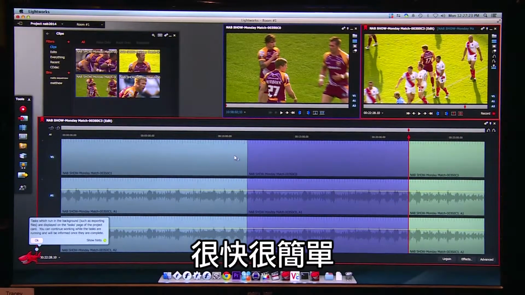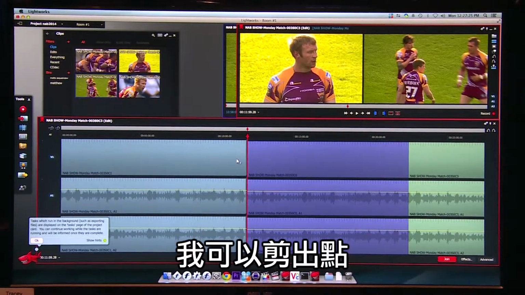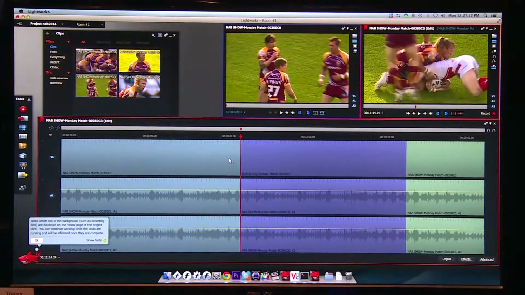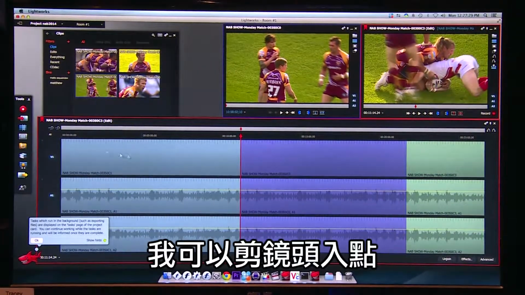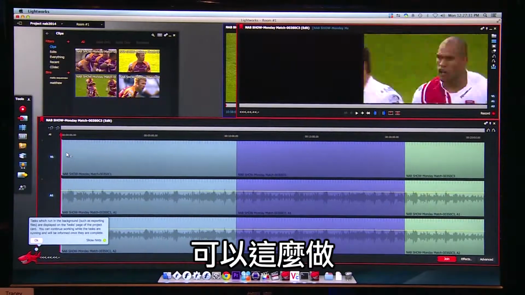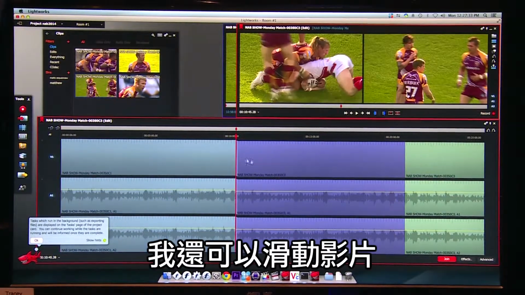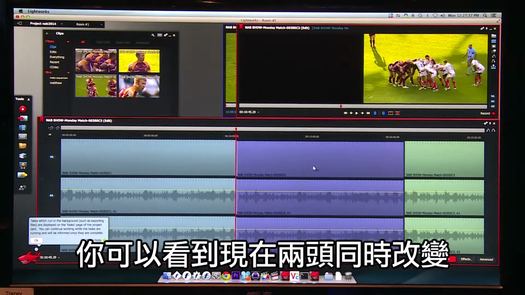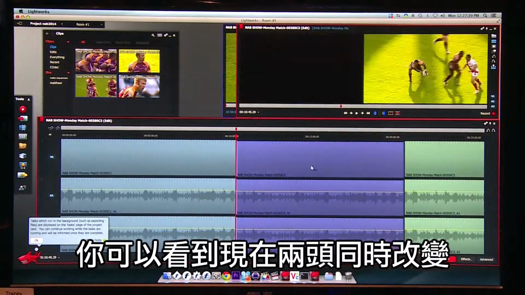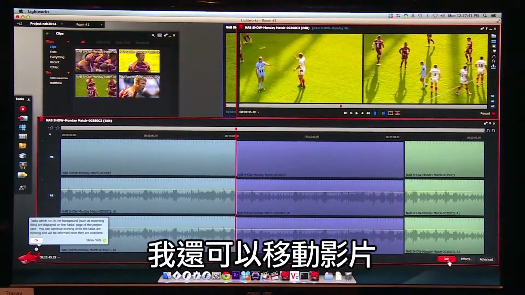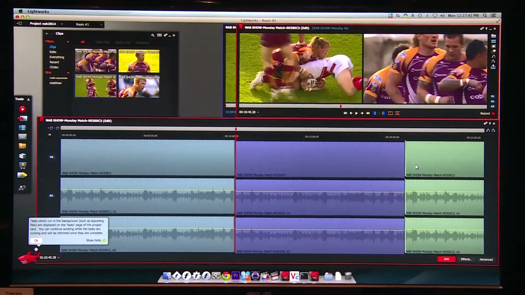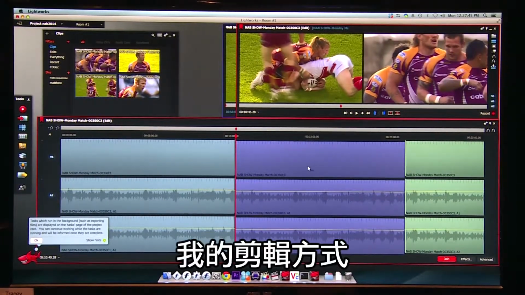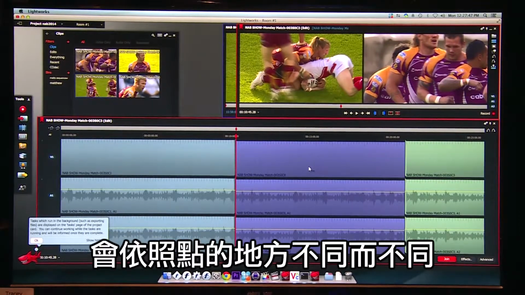So very quickly and very easily, if I wanted to, I can trim the out of a shot by left clicking and holding. I can trim the head of a shot, so by trimming to here I can do that. If I wanted to, I can slip a shot, so I can change the in and the out. Now I'm changing the in and the out point of the shot. You can see I'm changing both at the same time. Or if I wanted to, I can actually slide a shot. So depending on where I click is what kind of trim I'm going to do.